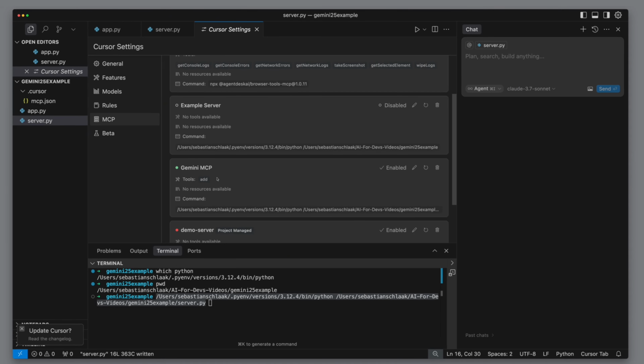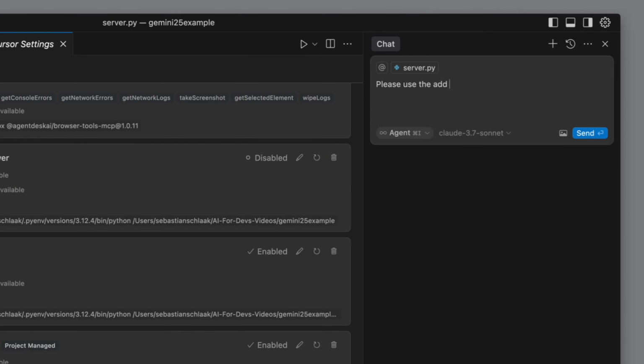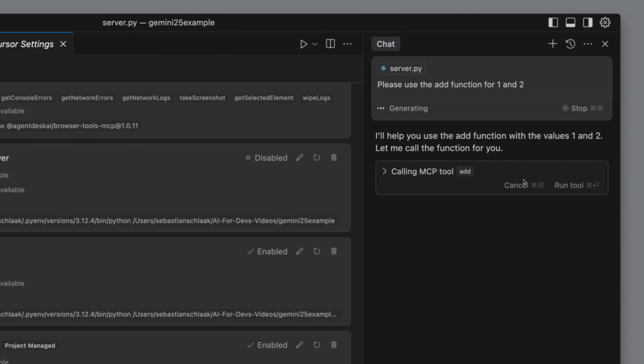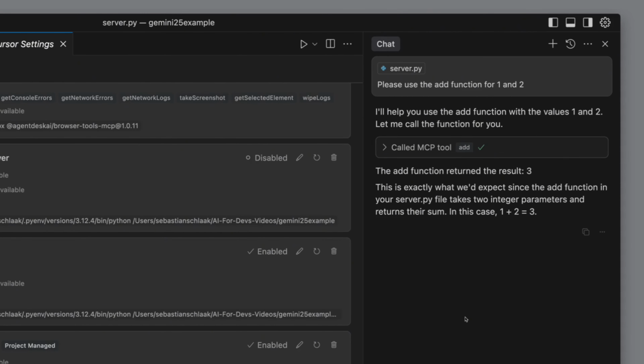Let's proceed by using our new server to call the add function in the chat panel. Let's see the MCP tool in action in our chat panel, triggering the add function. We watch the result process and confirm it runs. The add function returns the result, calculated by the server script.